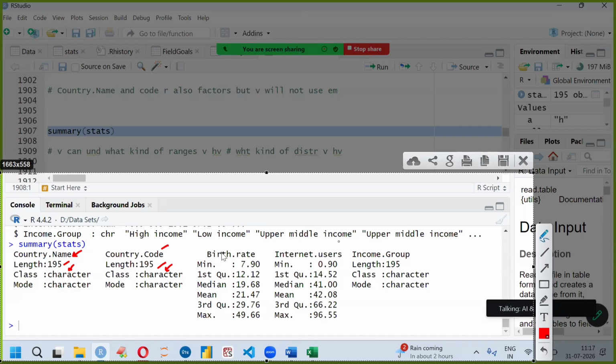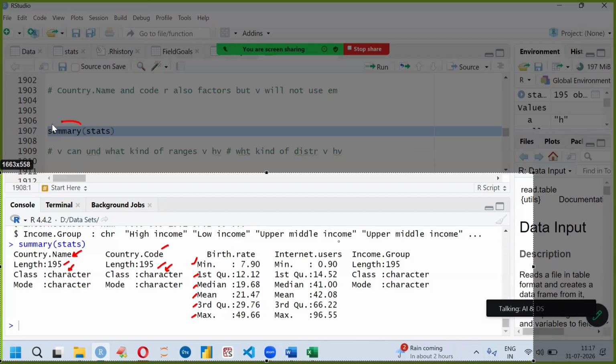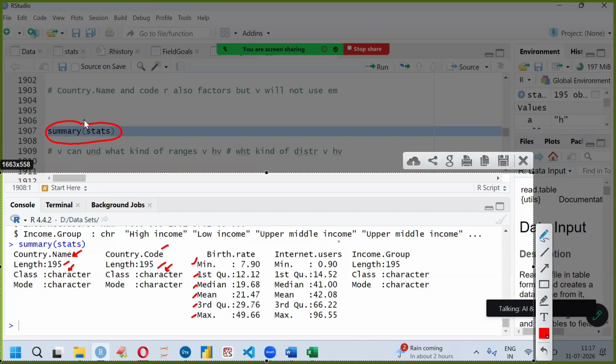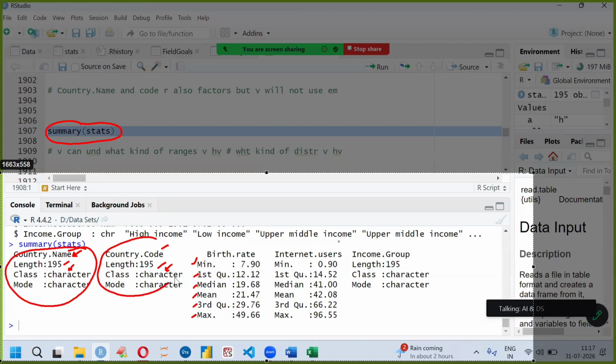If you see birth rate, it is saying minimum value 7.90, first quartile, median, mean, third quartile, max. So summary will give you the mathematical information for the columns which have numerical data. It is not giving any information regarding country name. Why? Because it is textual data. It is not giving any information regarding country code. Why? It is textual data.